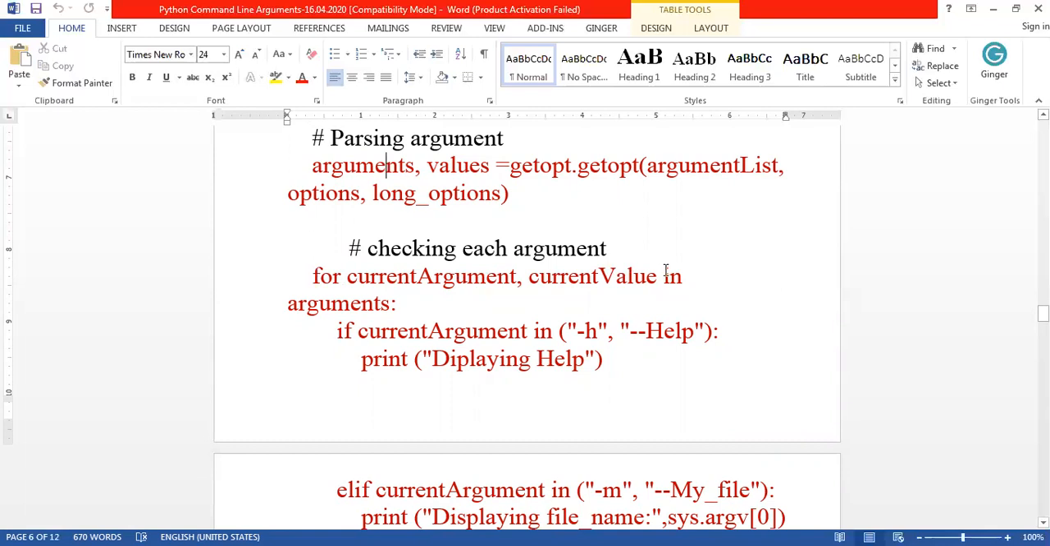Okay, for each value in the argument, you have to check whether the command is correctly given by the user or not. So this argument consists of a pair of values, that is current argument and current value. Okay, what is the command and what is the value that is taken by the command.